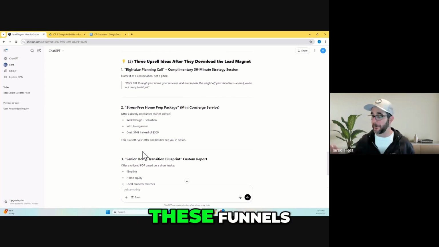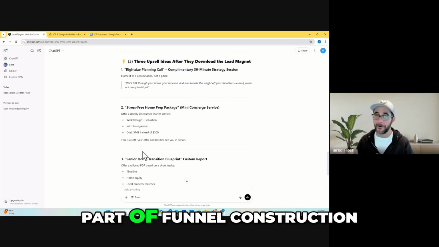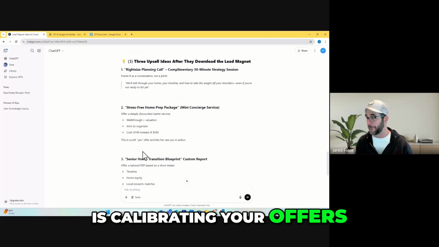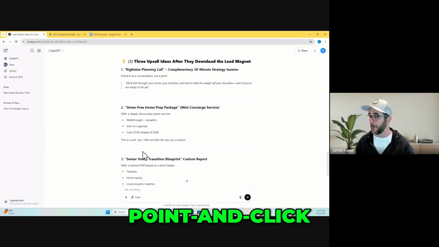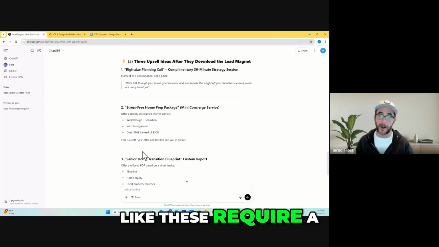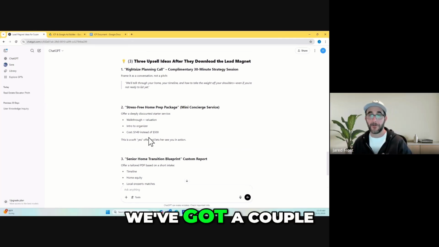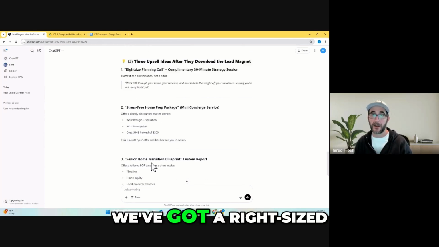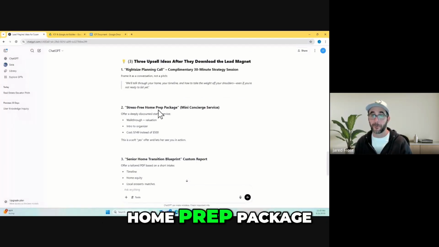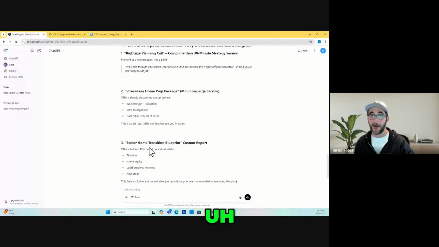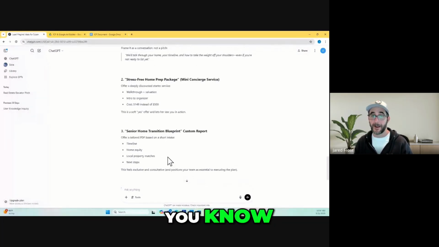And by the way, as you build out these funnels, you can add steps. This is part of funnel construction, calibrating your offers and your lead magnets and your steps. This is not just a point and click, one shot done. These require a little bit of calibration. So for right now, we've got a couple different things. We've got a right size planning call, a stress-free home prep package, and a senior home transition blueprint.